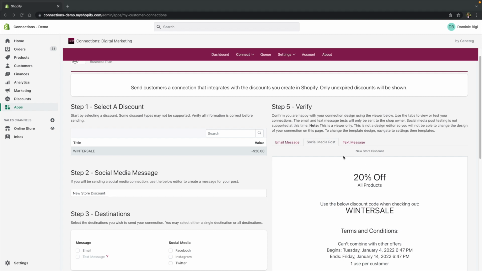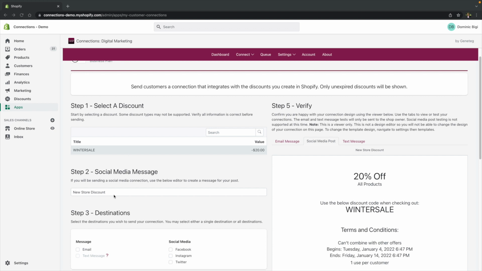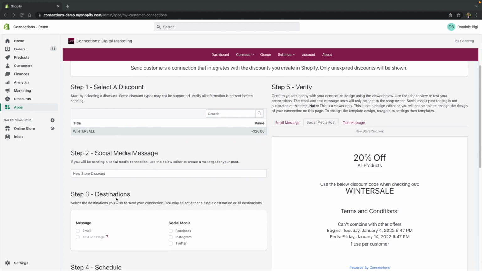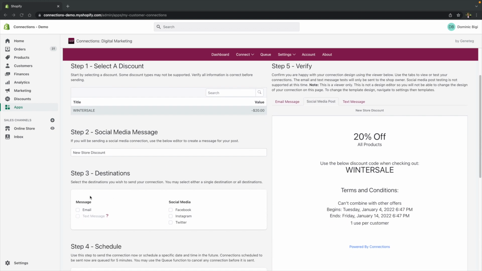Once I'm happy with my social media message, I can move on to step 3 and select the destination for my connection. There are several options that we can choose to send our connection to. I can send it to an email or social media, including Facebook, Instagram, and Twitter. Again, text messaging is currently not available for this type of connection. So for this example, I can go ahead and send an email connection as well as a connection to Facebook.